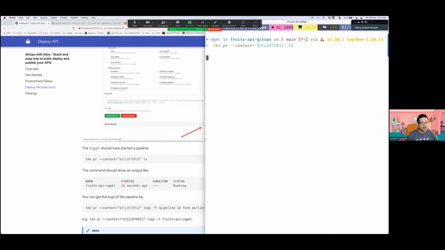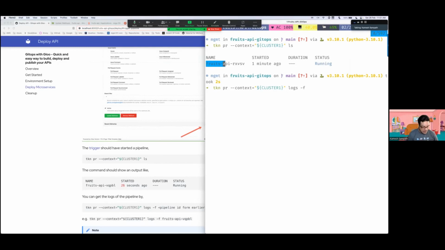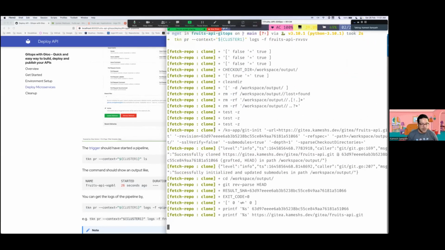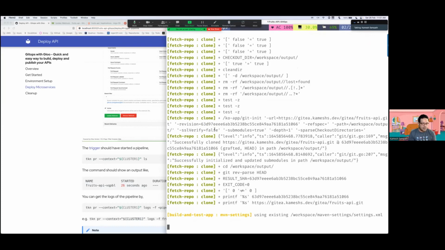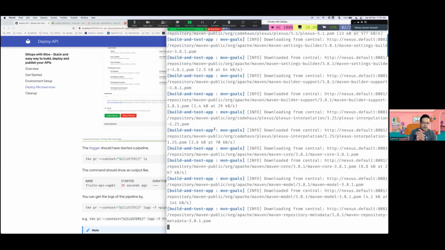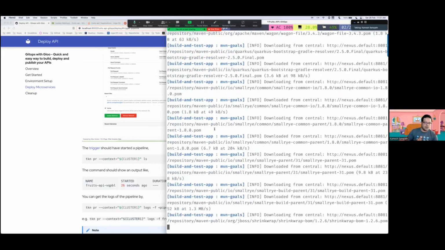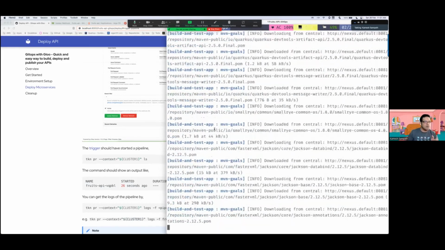You should see one pipeline that is running. With logs -f on this pipeline, this is basically the pipeline that builds your Fruits API. This is quite familiar for us as Java developers. It should be doing a Java build right now, a Maven build. It clones the resources and starts building the API. Let's give it a few minutes. Since I already cached the Maven artifacts, mostly it should be much faster. It's downloading from a local repository that I have on my cluster where I cached all the Maven artifacts. It's doing a Maven build right now.